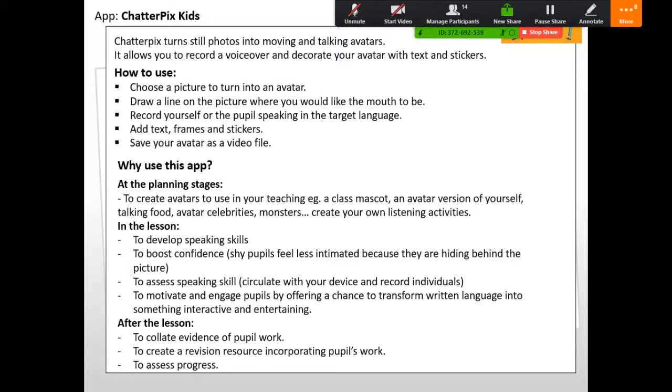Like I said before, I've used this to circulate with my own device. So this app I tend to use more on my own device rather than the pupils using it. It does work really nicely if you do use it with the pupils, and I have done that with some success. But I do like to use it as an assessment tool, and it's very motivating, very engaging for the pupils, and it just gives you that chance to transform something that you've written into something interactive and entertaining. As a revision resource later on, it's something that they're very likely to come back to. They take pride in the work, they like what they've produced, and they're more likely to revisit it.